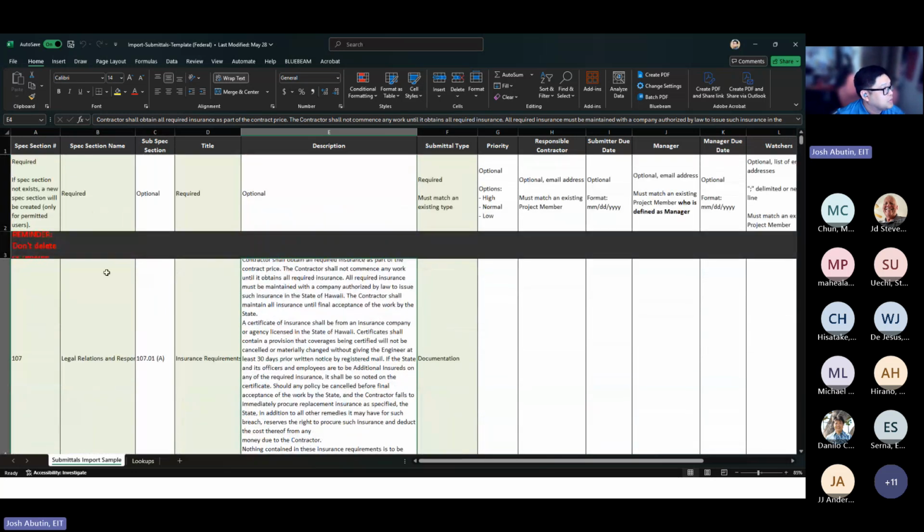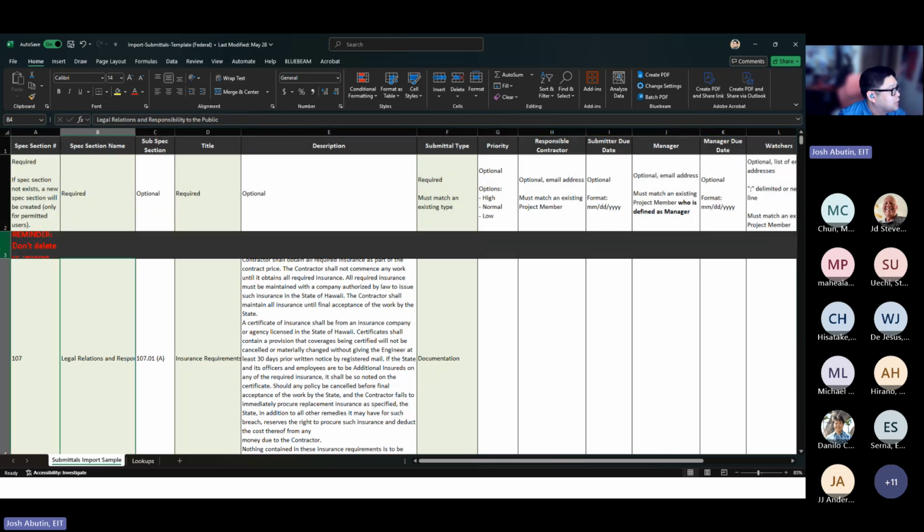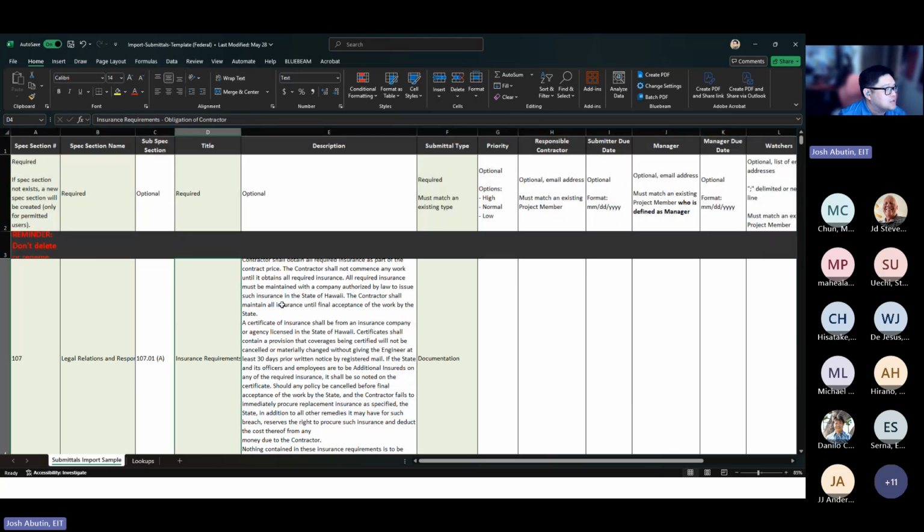One item to note before we move on is that we want to remind you and make sure that you do not delete the first 3 rows of the template, as this is required for the template to work when you're uploading it into ACC. So from this gray bar up, please make sure you do not delete or edit any portion of this template. Otherwise, the template will not work when you upload to ACC.